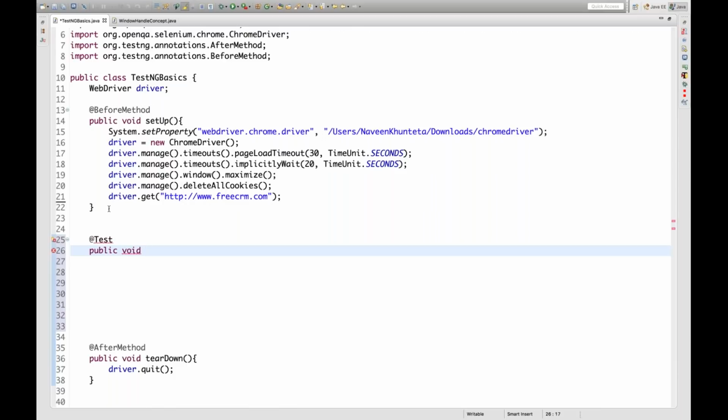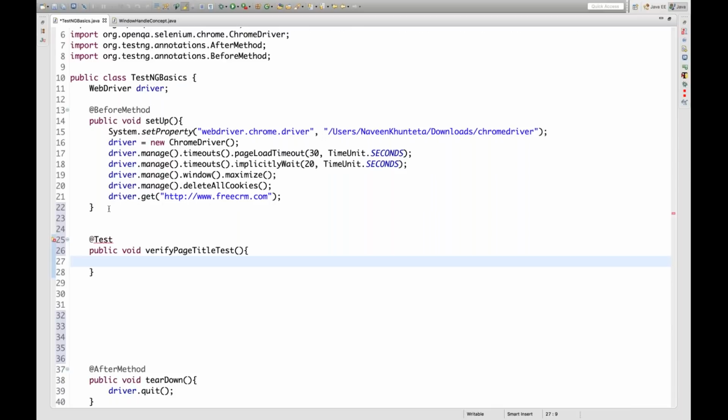Okay, so let's see, and always give the proper name. Like this, verify page title test. This is a good name. Don't write ABCD or test 1, test 2, test 3 like this. Give some proper name according to your project, according to your application. The page, verify page title test.